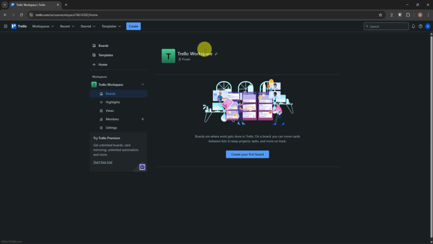In here, we have our workspace. In here, we have our Trello workspace. The first thing that we're going to have to do is to simply create a board.